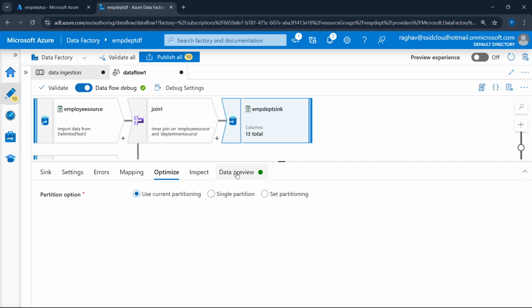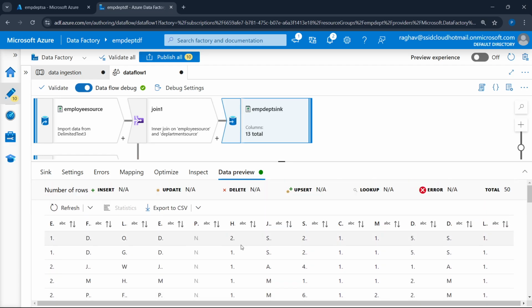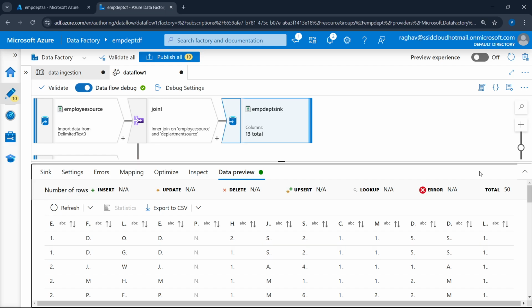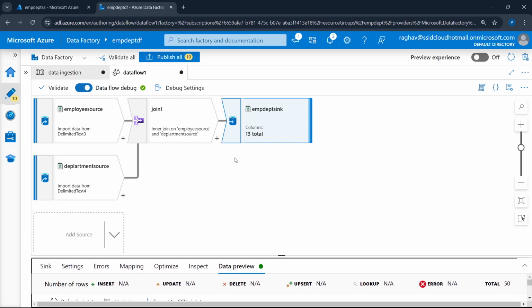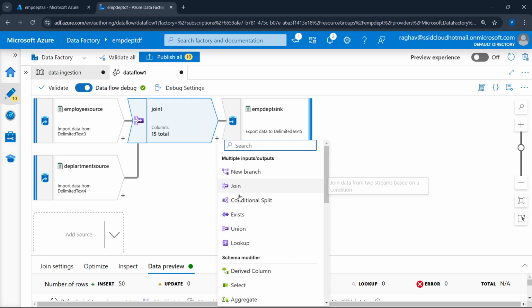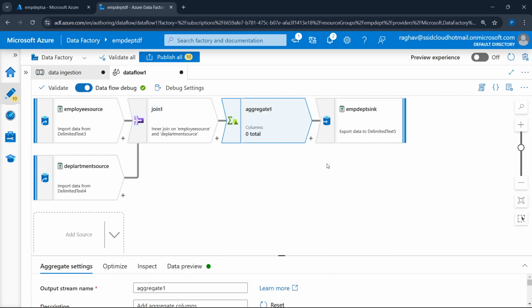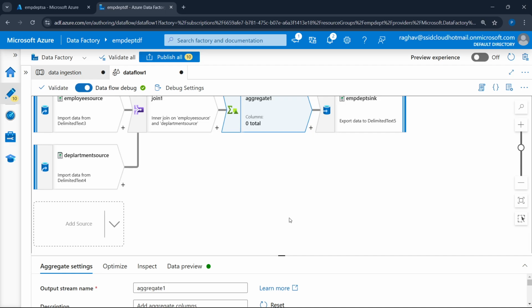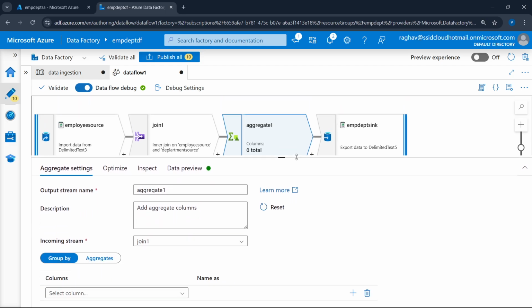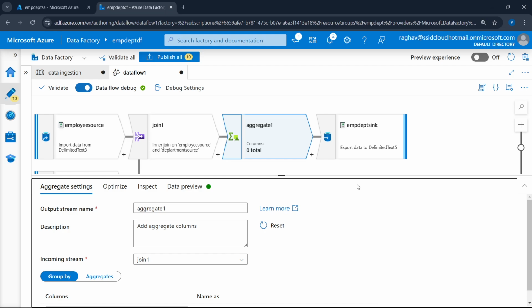So let me show you the first as well. Now our data set for sink is complete as well. So we want to apply some aggregation logic as well. So let's do that inside the data flow. So after the join, click on this plus icon and we will select the aggregate. So inside here, we will perform some aggregation logic or aggregation function.